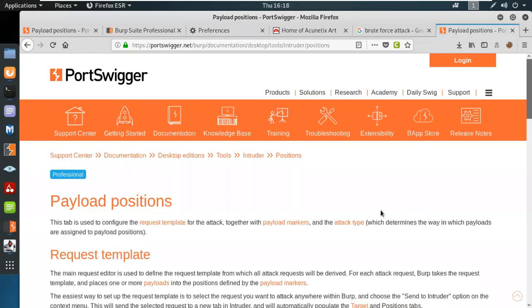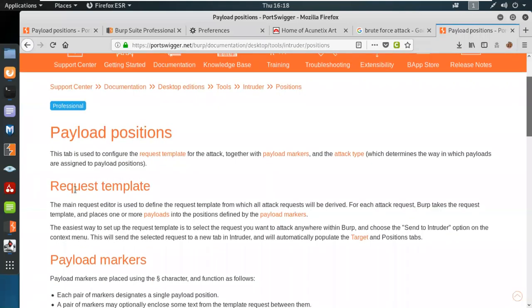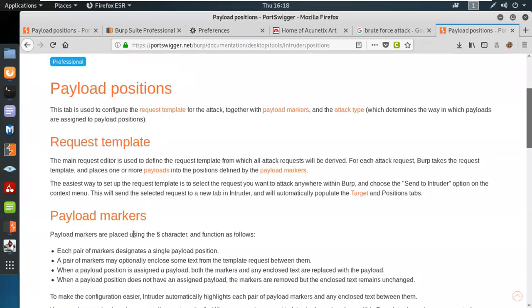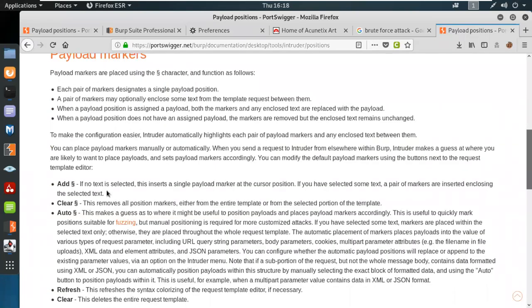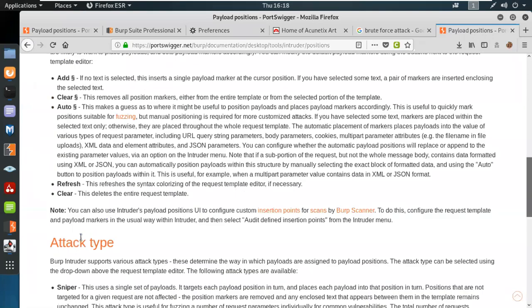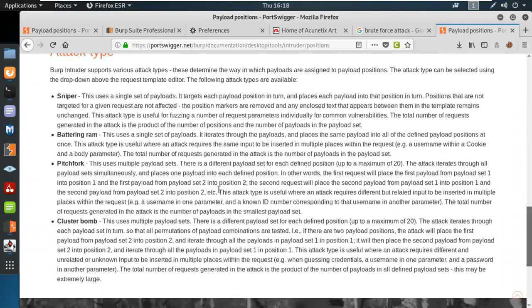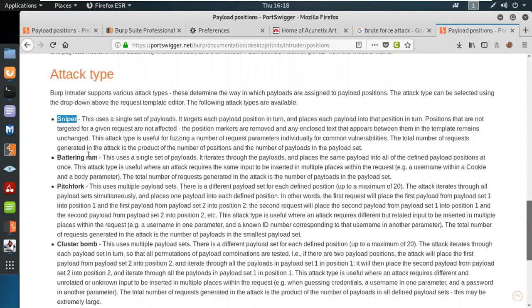So in Burp Suite, you can see payload options, request attempts, payload markers, add tags, which applies if the text is selected. Clear tags removes all the payload markers. Auto makes guesses on where this might be useful. Refresh, clear, this is the important part. But the most important part is the attack types to understand.